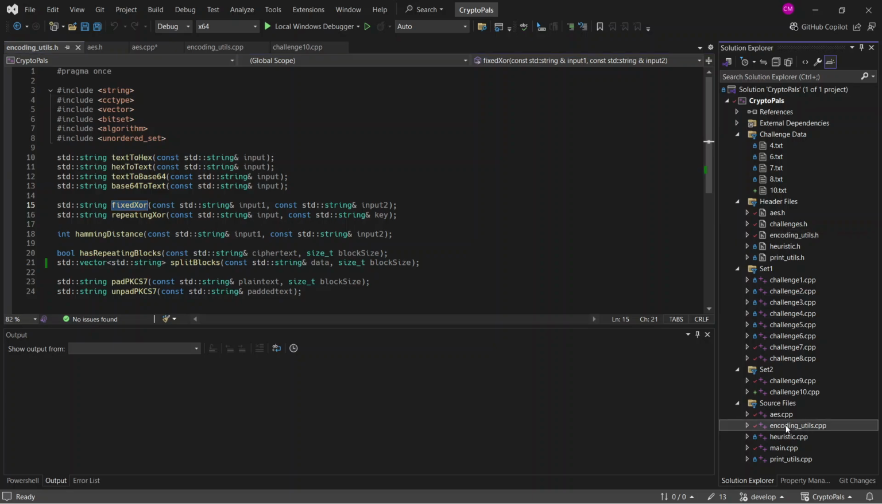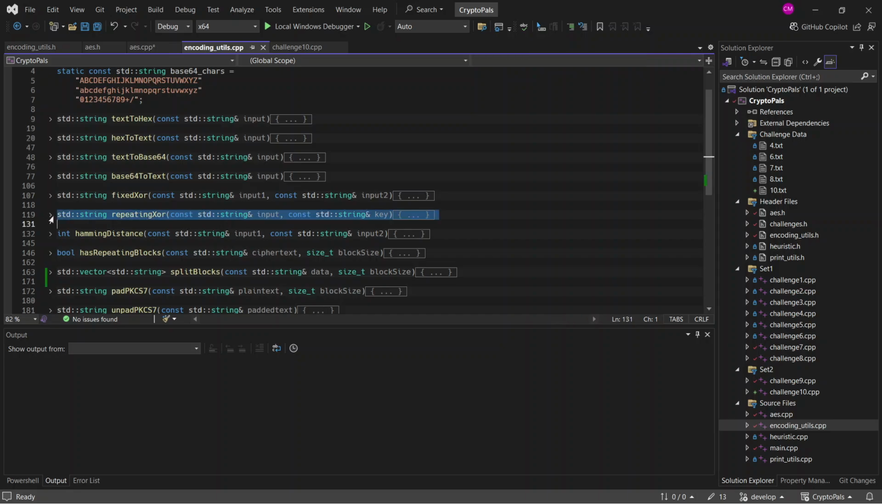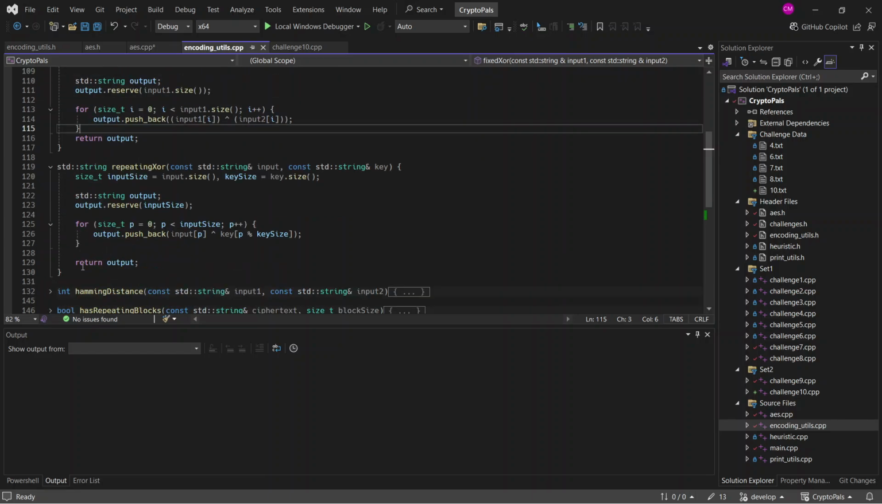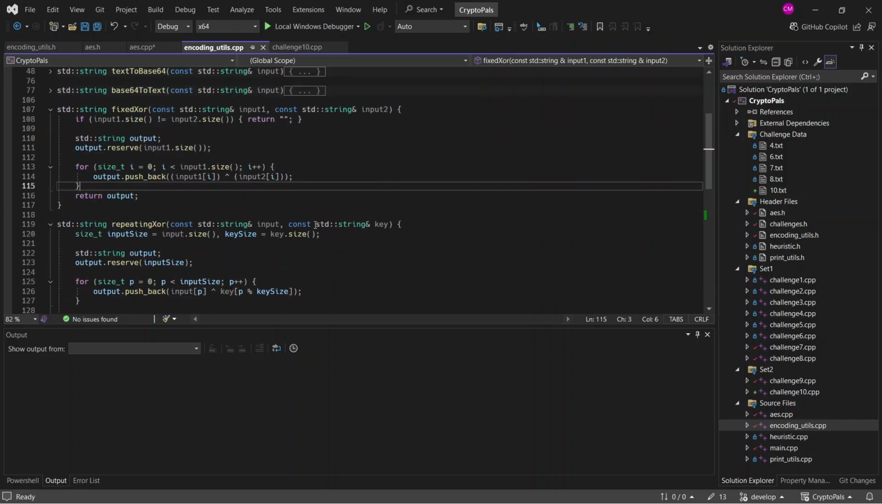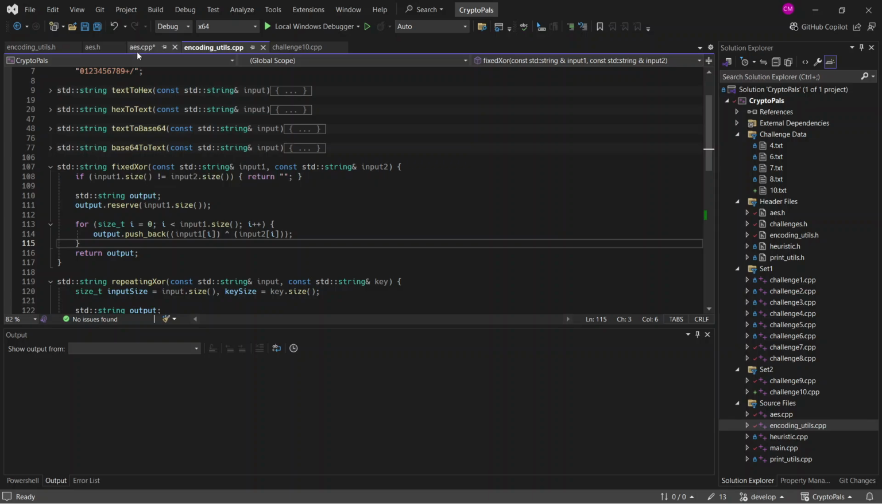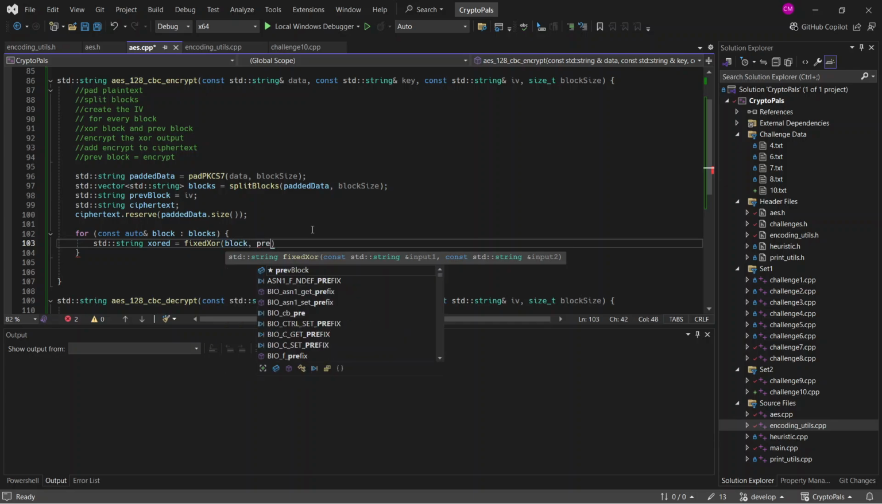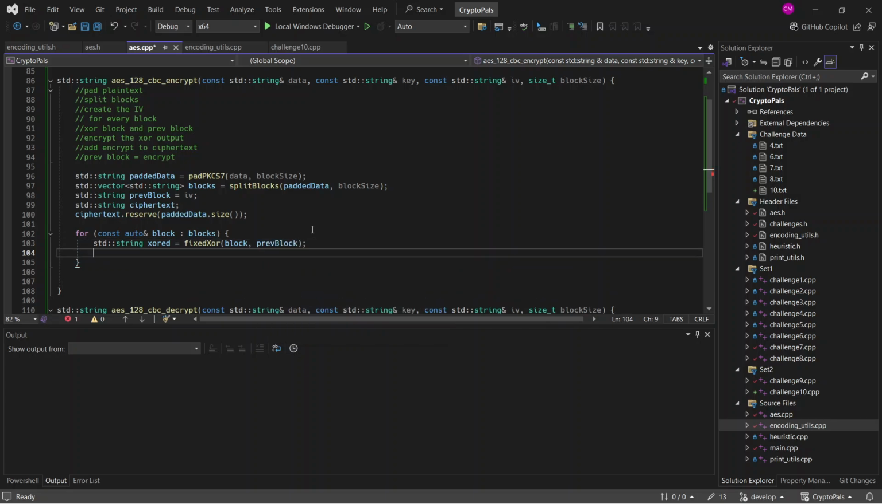So encoding utils.cpp. Because if you remember back to fixed and repeating XOR, these functions are almost identical. Repeating XOR is basically fixed XOR with a slight modification. I'm going to go ahead and use fixed XOR because it is a little bit faster, and we should be having blocks that are exactly the same size as our previous blocks. So it's better to use fixed XOR here. So I'll pass in block and previous block. Okay, so that will give us our XOR. So we're XORing our initialization vector with our block.